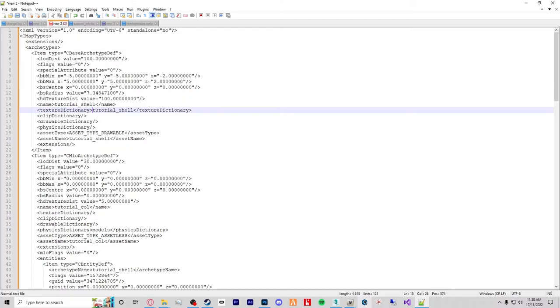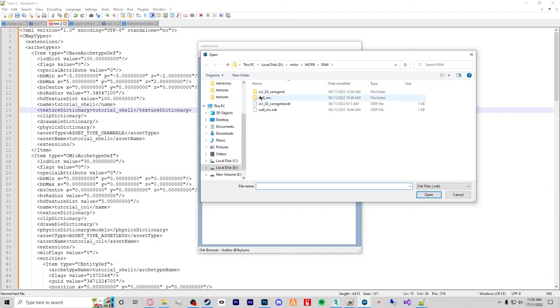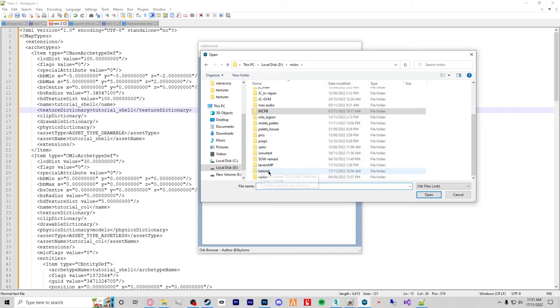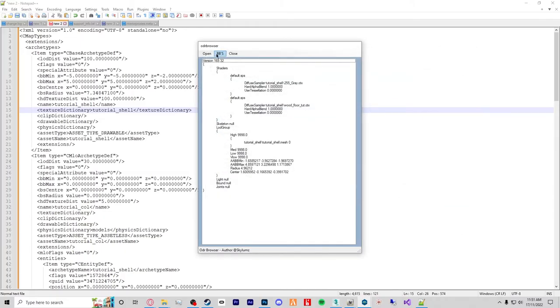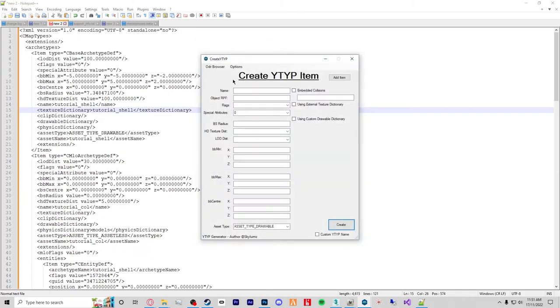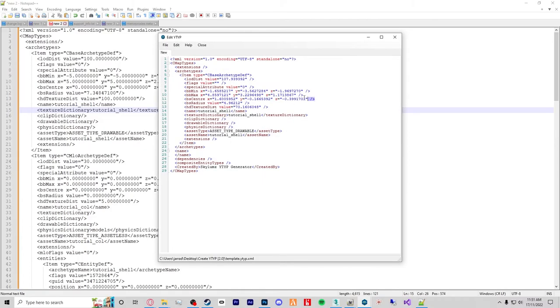Next thing we need is our BP min max. That's why you need the YTYP creator, because BP min max is basically the all around circumference of the building. So in the YTYP creator, you want to open, find the file, ignore my many other MLOs I'm working on, and then we want to select tutorial shell or whatever you named it. BPS, calculate, and then we want to import. Don't worry about any of this. You want to create, view created, and use our BP min max and center.